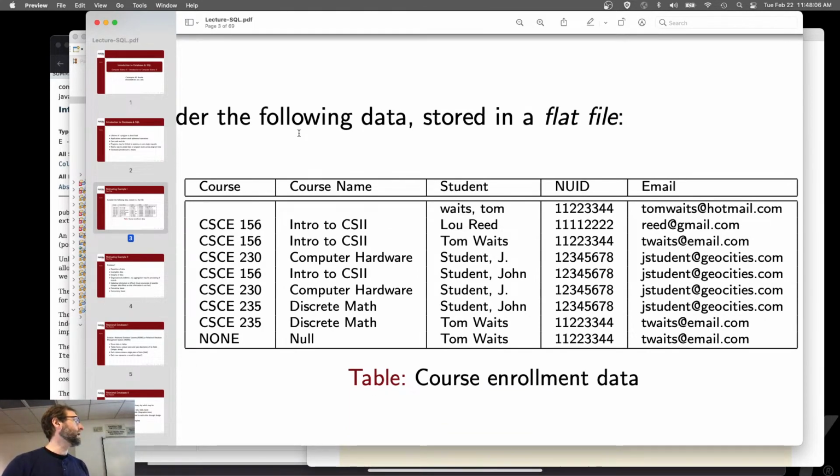Look at that NUID column first of all. How many unique NUIDs do you see? 3. But I see maybe a dozen records there. So what does that immediately tell you about that data? There's repetition, right? There's unnecessary repetition. The same NUID is repeated over and over again for John's student there.